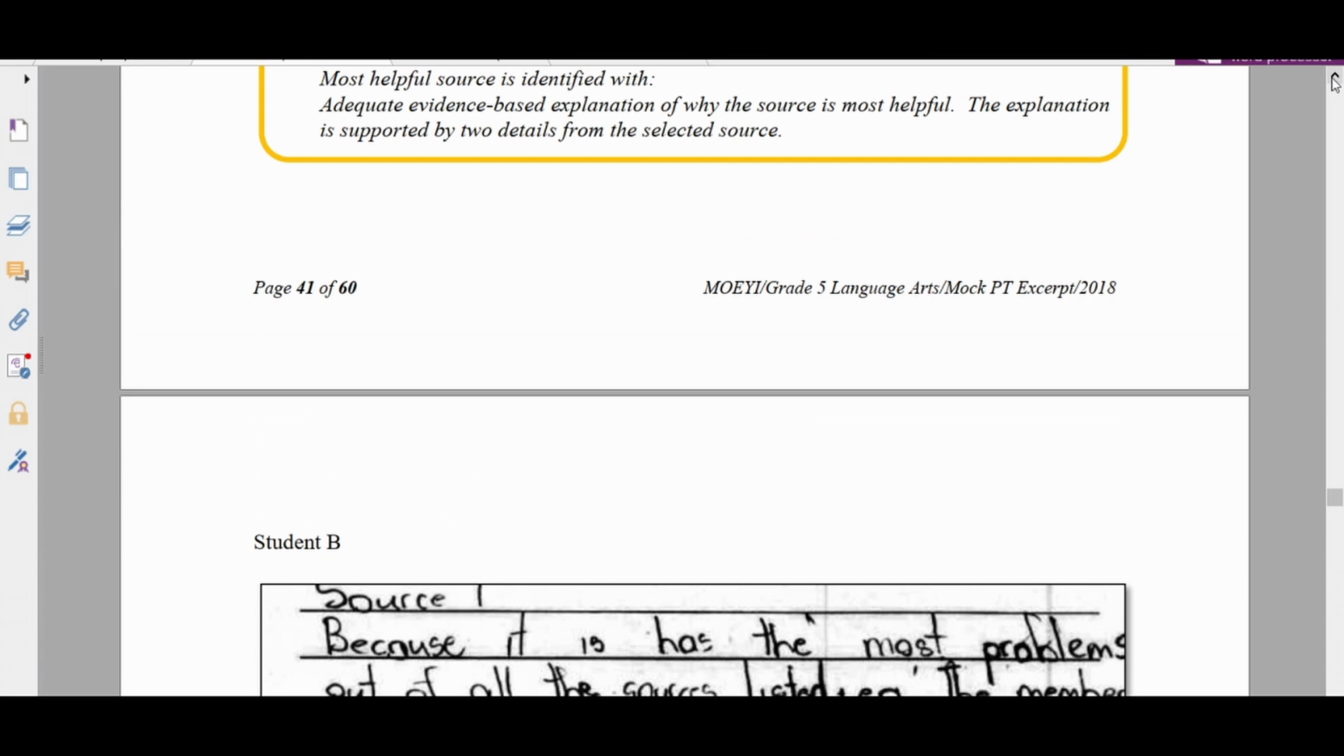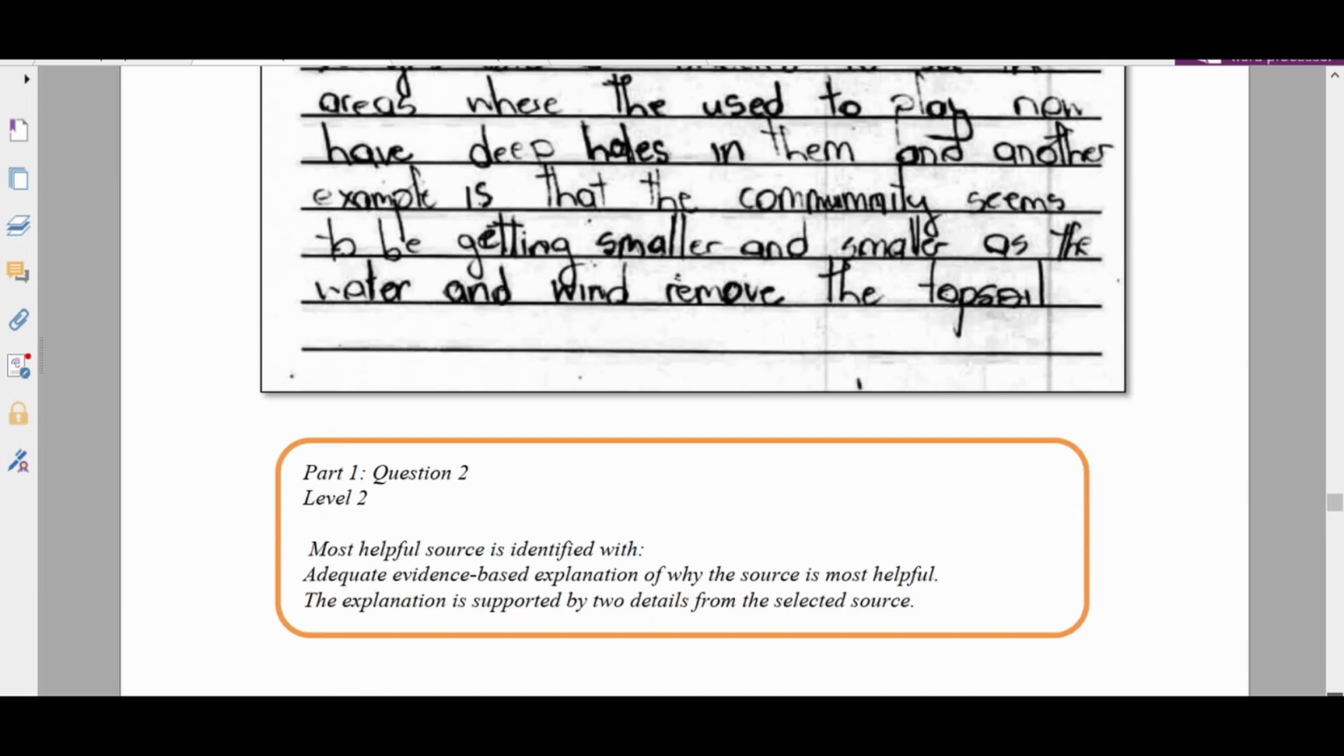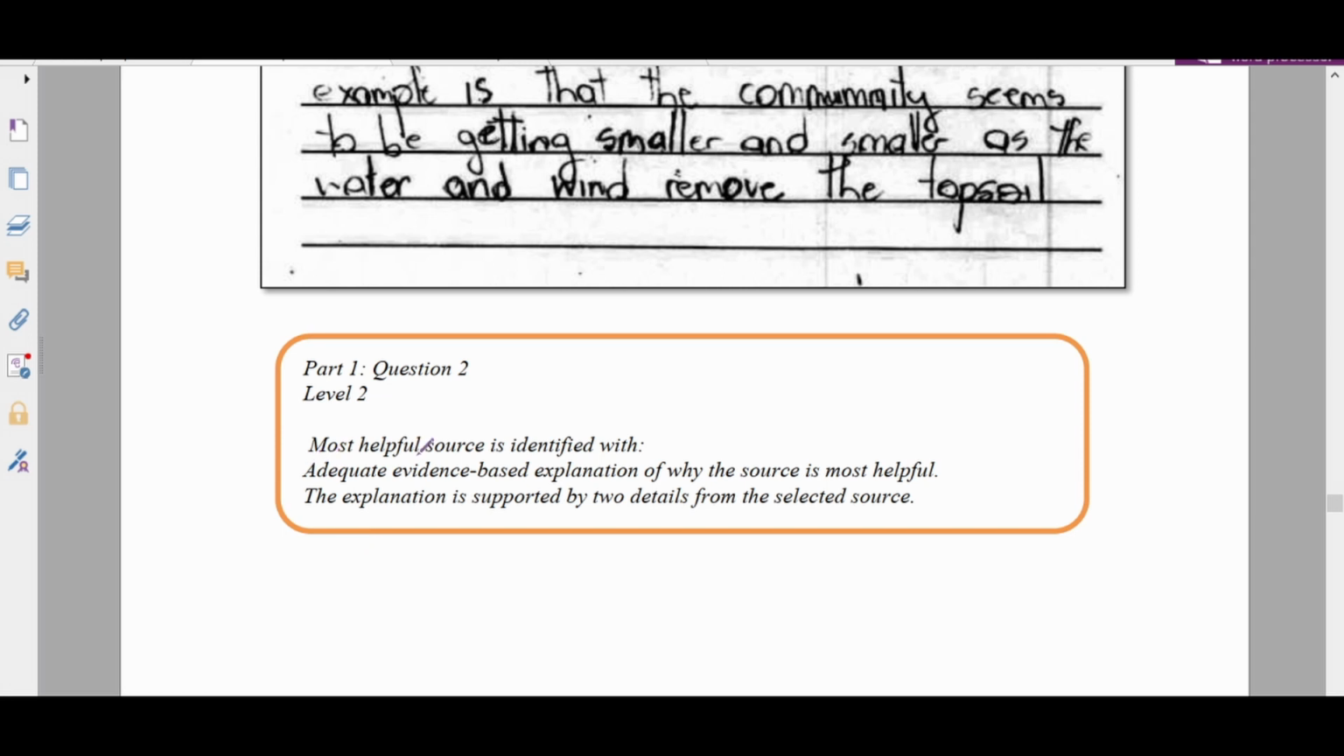Source 1, student B. Student B: Source 1, because it has the most problems out of all the sources listed. That's good. Example, the members of the community who are older than 50 are shocked to see the areas where they used to play now have deep holes in them. And another example is that the community seems to be getting smaller and smaller as the water and wind remove the topsoil. So again, most helpful source is identified because the person indicated source 1.